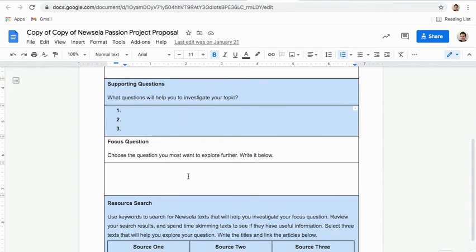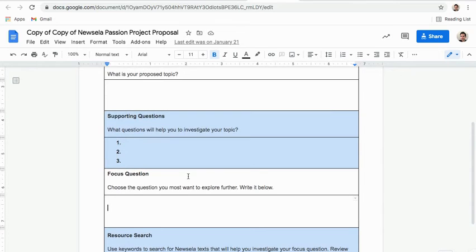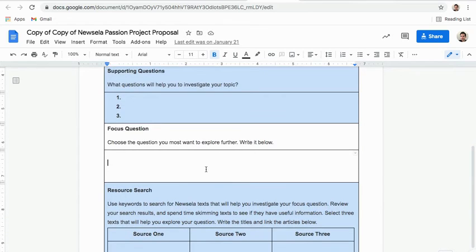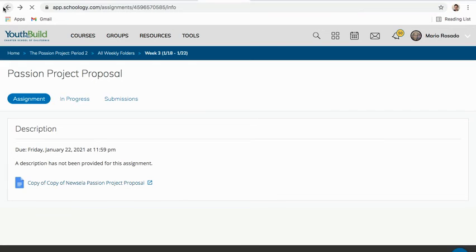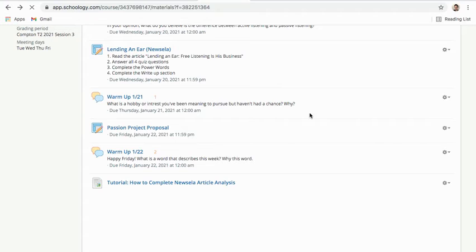And also it asks them to come up with a focus question, which kind of becomes their essential question over the next couple of weeks, okay? So from there, trying to remember if there's anything else.